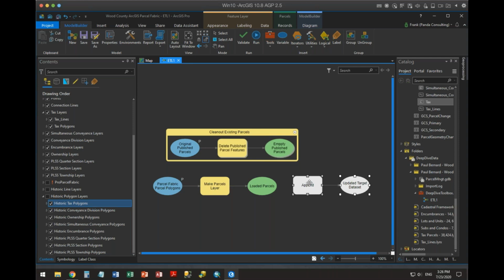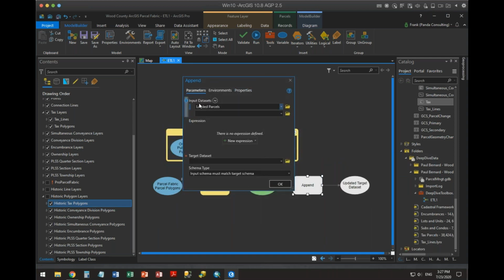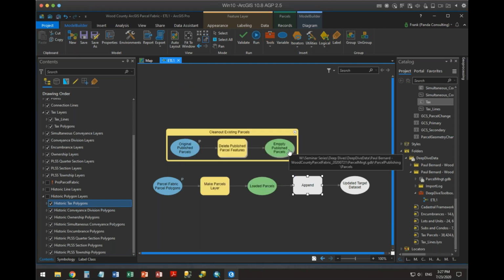All right. So the first thing I'm going to do is take this output and load it into this. That's going to be where I load it in. And when I double click this and say, okay, here's what's coming in is the loaded parcels. And then I have to tell it what's going to go out. In this case, I can take this one, come over here and say, that's my target on here. All right, that's my updated target feature class. Let's rename this.